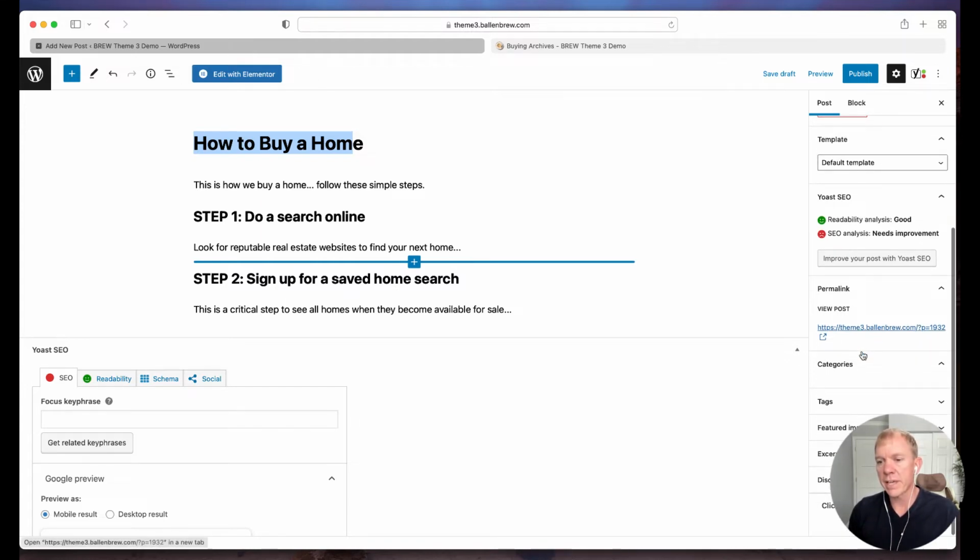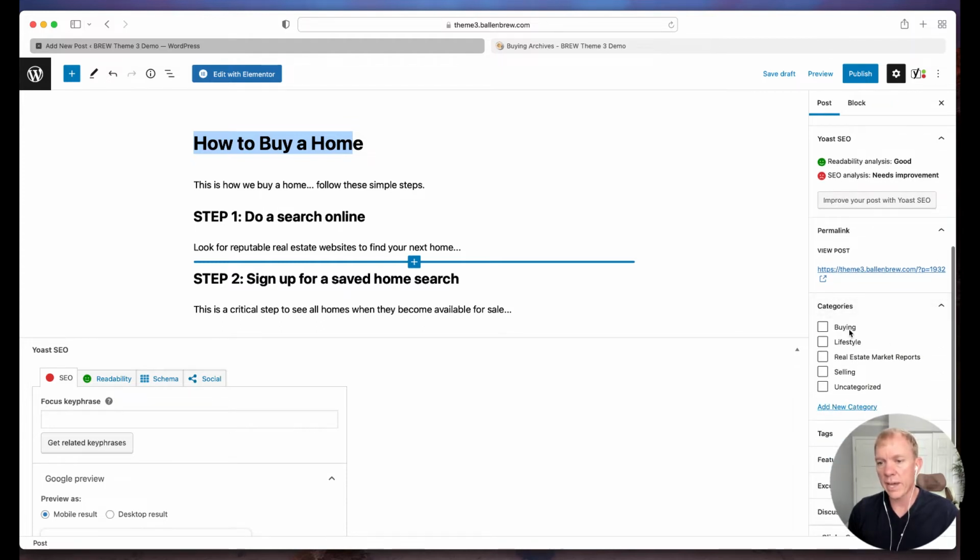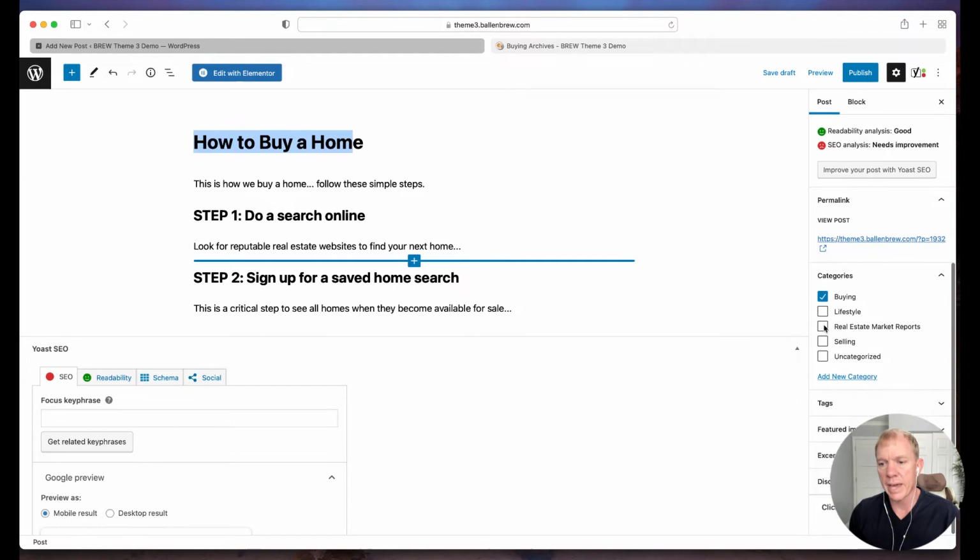But under categories, this is really what we're looking at here. We have categories set up for buying, lifestyle, real estate market reports, selling, and then there's an uncategorized as well. So the idea is that if I want this to show up in the buying category to buyers coming to the page, I'm going to just select that box. If you don't select anything, there's nothing telling the system where to put it, which is why it might not show up on your website. So in this case, we want to make sure we select the right category.